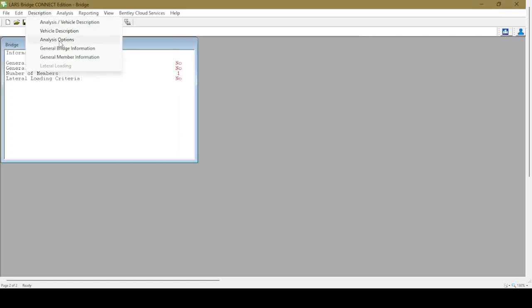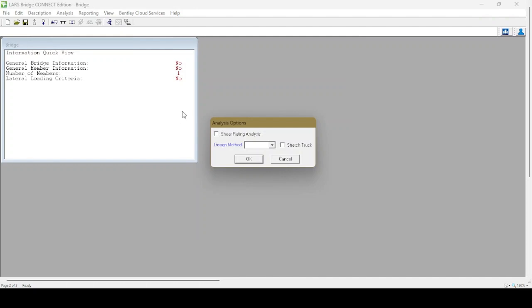Next, we can go to analysis options and tell the software what we want to do. We want to do a shear rating and choose the design method that we're going to be using. In this case, it's an LFD method.